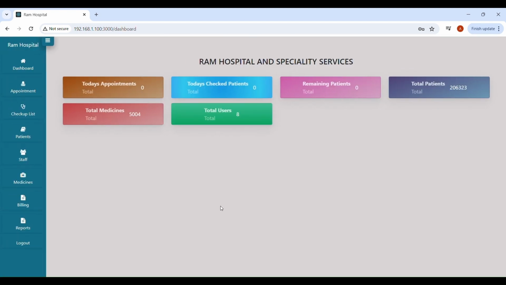into this page. So basically this is the dashboard where you can find today's appointments, today's checked patients, today's remaining patients out of the checked patients and the appointments, and today's patients, the total number of medicines that you have added, and your staff.